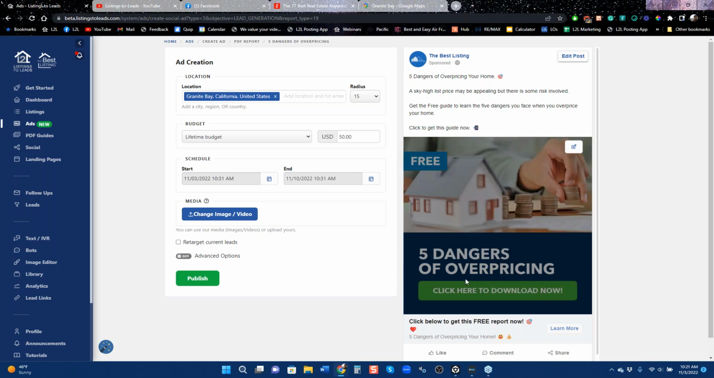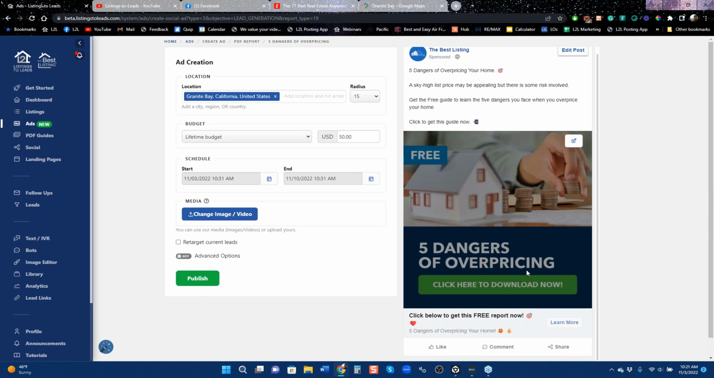Probably pricing is a big deal, right? So you publish this. When people see this, they're going to be offered the ability to download it, but they're going to give you their name, email, and phone number first before they can download it. And those are all pre-populated from their Facebook profile. So these are really good tools to use to capture leads.